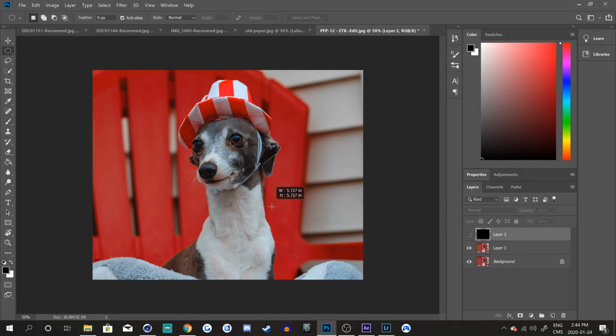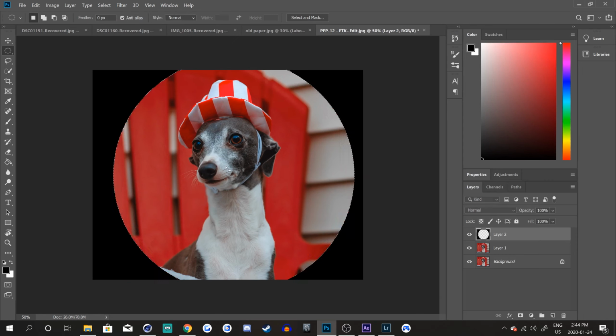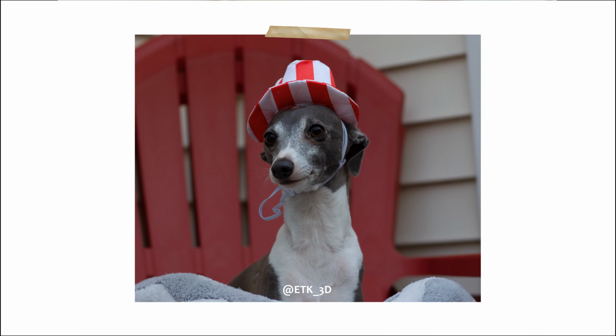To finish off this image, I made a black solid and added a radial mask, took out the center, and added a Gaussian blur. So here is the before and after image.